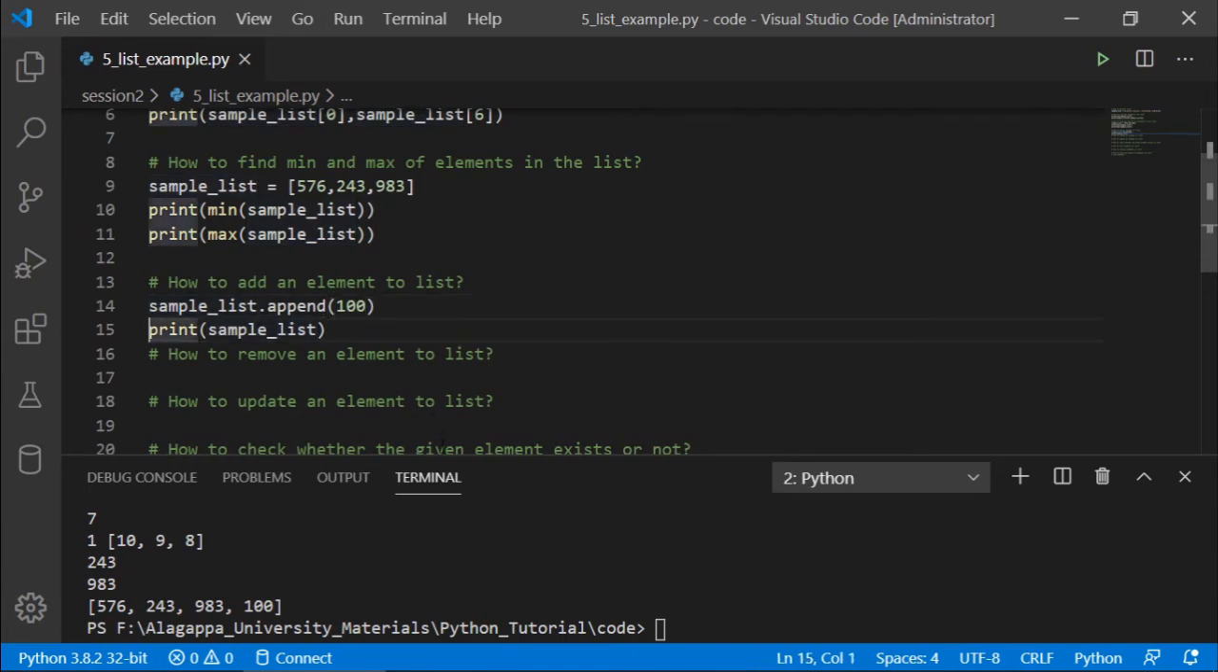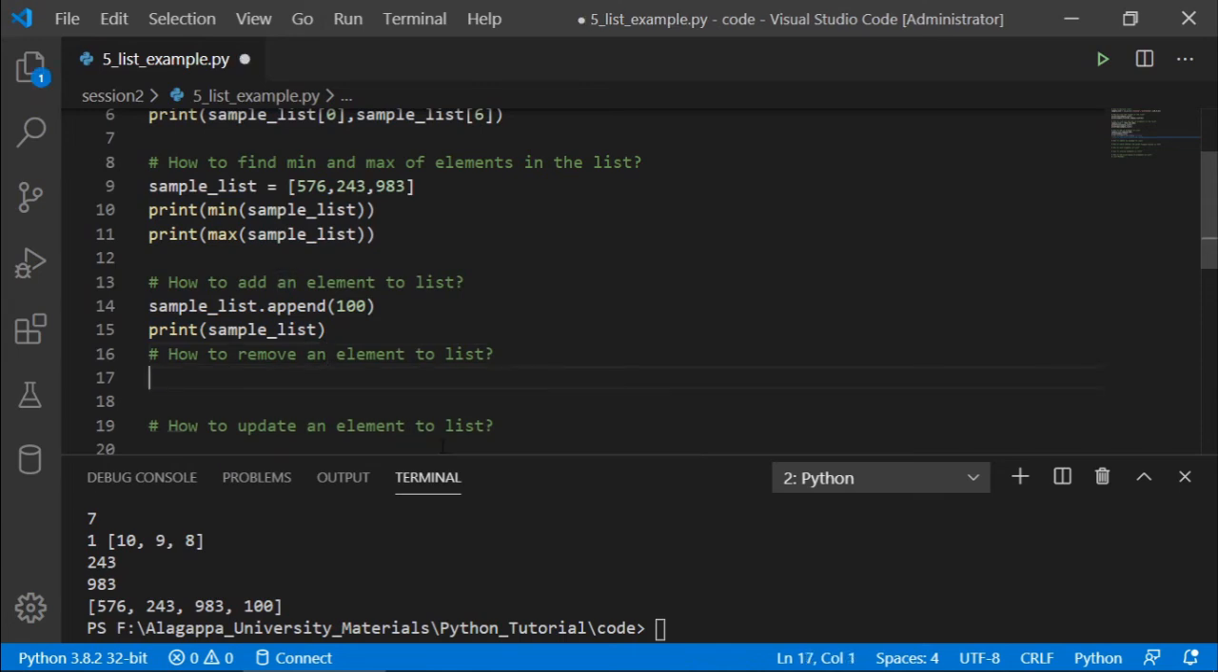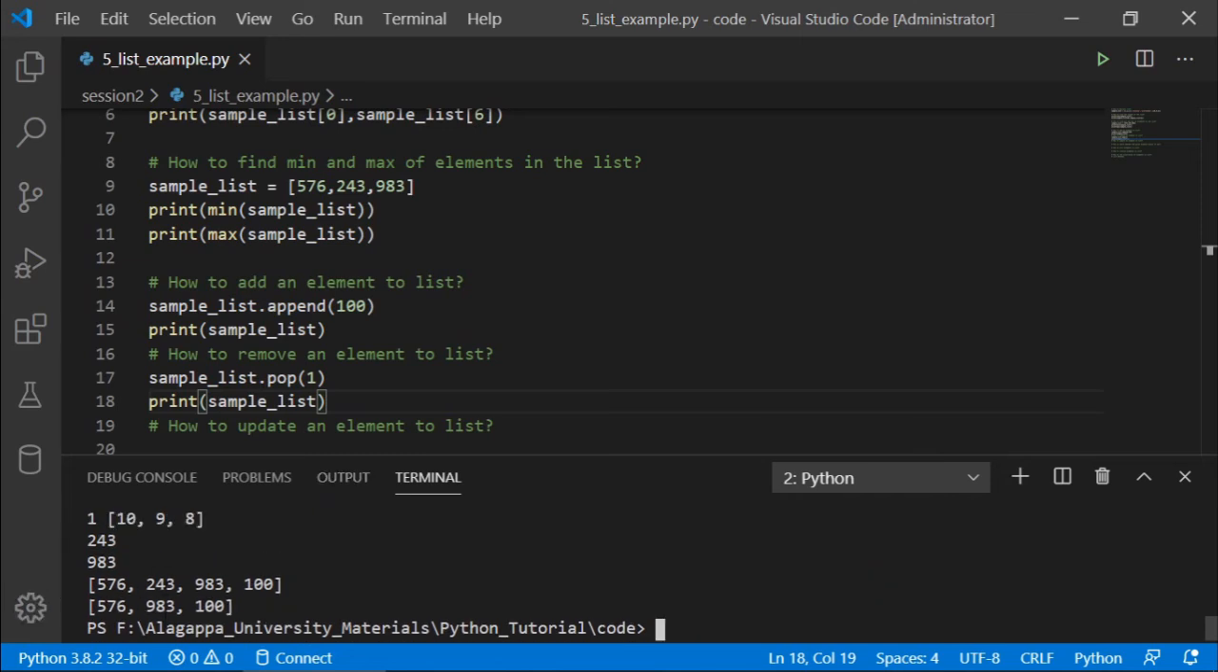Now we will see how to remove an element. To remove an element, we can do it in 2 ways. One is using the index, another one is just specifying the element. To remove the element, you can use pop and specify the index. I am going to specify index 1. Now the second element from this list will be removed. 243 will be removed. Let's try by printing this. You can see here 243 got removed.